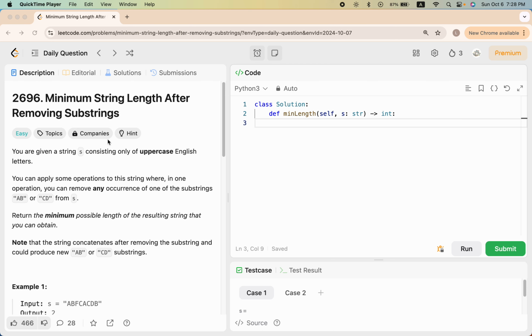Back to the channel. So today we're solving this problem, minimum string length after removing substrings. You're given a string consisting only of uppercase English letters, and you want to apply some operations where you remove any occurrence of the substring AB or CD, right?